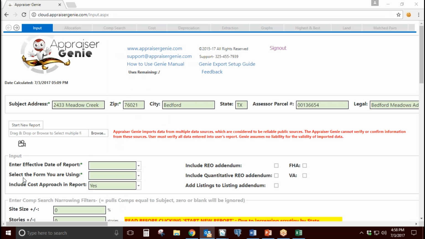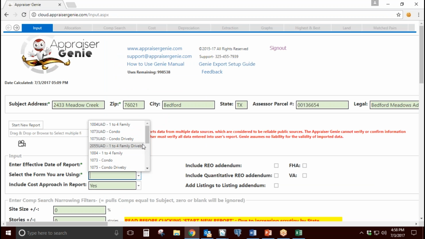Okay, so this little drop down here, select the form. So we do the 1004 UAD, the condos, the 2055, the non-UAD condo drive-by, 1004C manufactured, 2055, 2090, 2095, and then you have your GP Res drive-by, single-family condo drive-by, and then the ERC. So these are the forms we support as of this moment. Anything outside of this we're not currently doing until they update the forms.